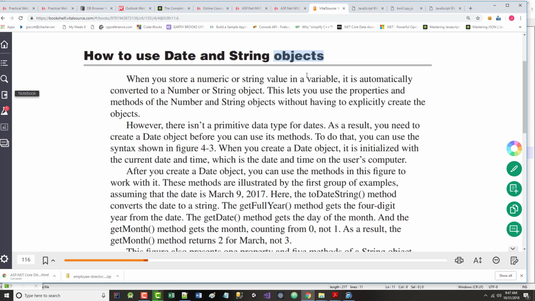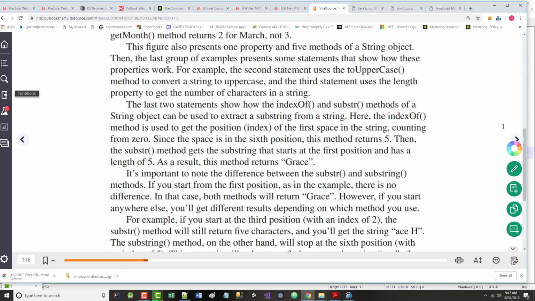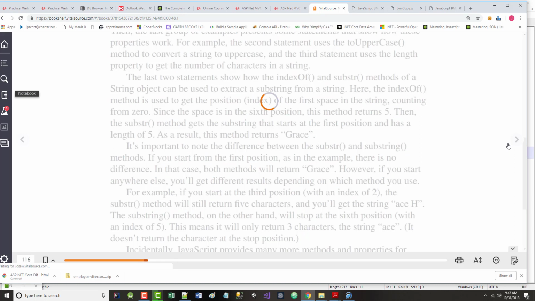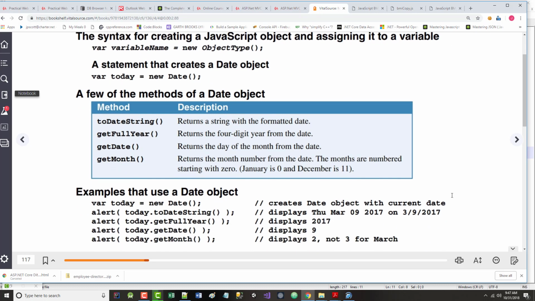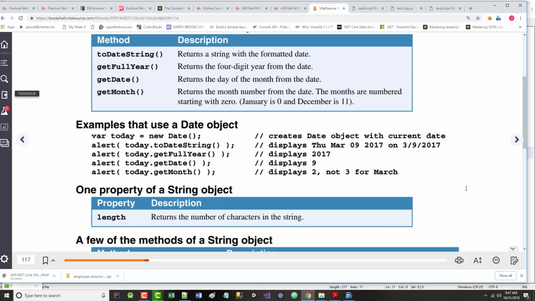The weird thing about JavaScript is there is no date data type. Dates are strings. That's the bad news. The good news is, even though they're strings, you can manipulate them. There are different functions or methods you can use with a date. If you look on page 117 here, I'm not going to go through these examples. You can take a look at them. All right? But you can grab just the year, just the month, just the day.